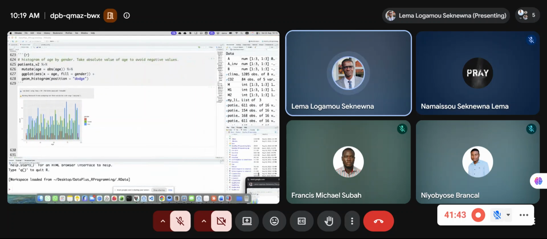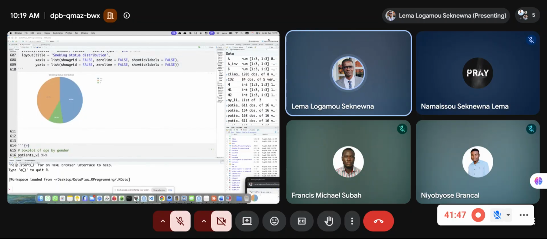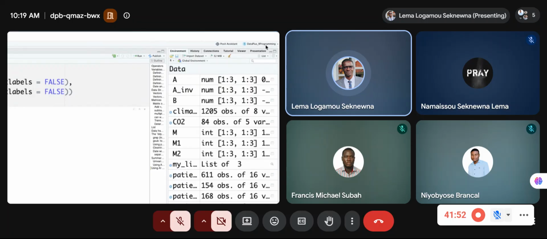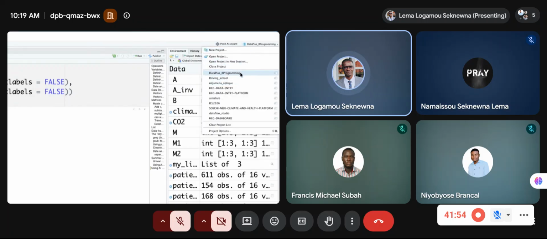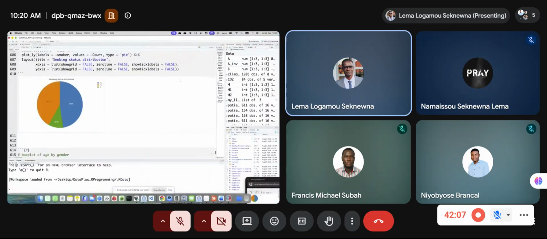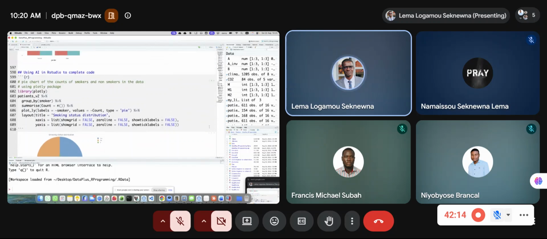So I'm opening now my project. You see the project we created on day one, the data plus our programming project. If you are not yet there, choose the project. Remember the project we created on day one. It must be open anytime you want to work on it. So this was generated by AI. It's not me. So what did I do? I just told AI.